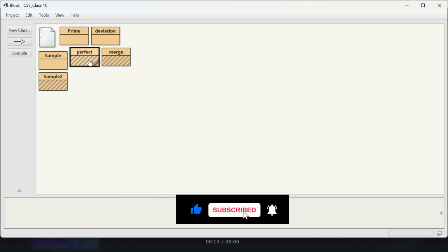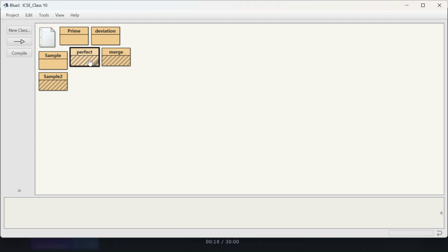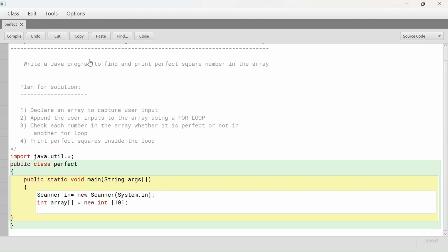In this video, we will study how to print the perfect square numbers present in the array. So here the class name I have given is Perfect. For this program we have to plan: the first task is to declare an array to capture user input. Here the size of the array I have given is 10, which means 10 elements you are supposed to enter.